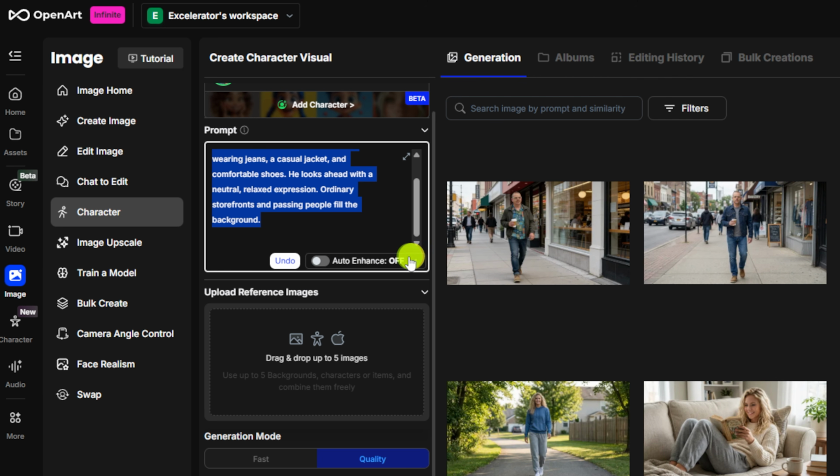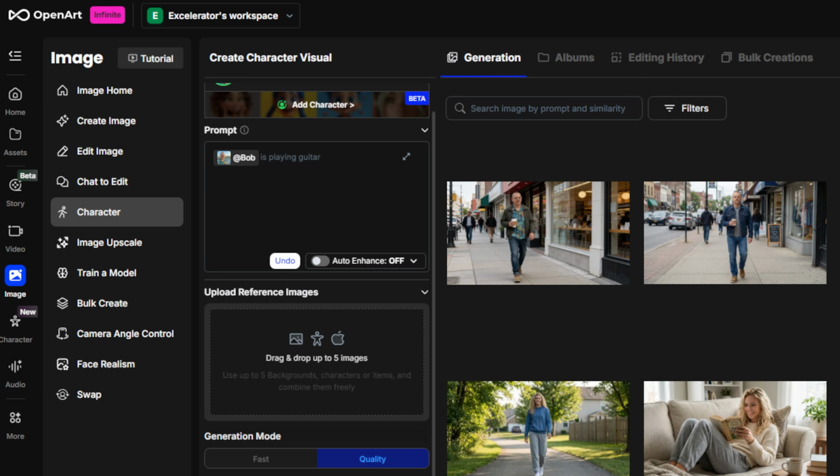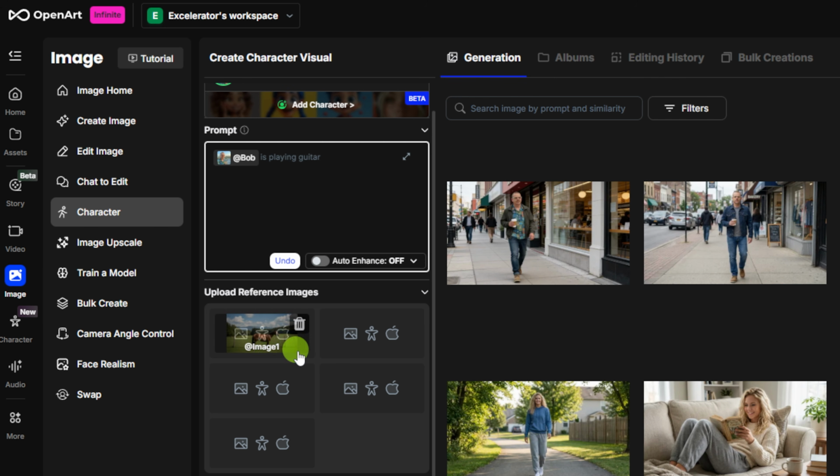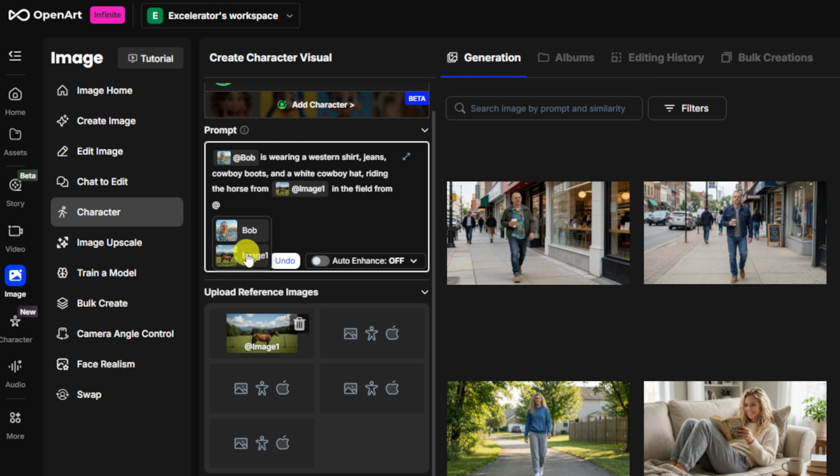Let's clear out this prompt. We're going to leave the Bob tag. We're going to drag a horse in here to the reference image panel. It'll be tagged as image 1. After that, is wearing a western shirt, jeans, cowboy boots, and a white cowboy hat, riding the horse from, and that's where we say image 1. And I kind of want it to keep me in that scene where the horse is, so let's say in the field from image 1.